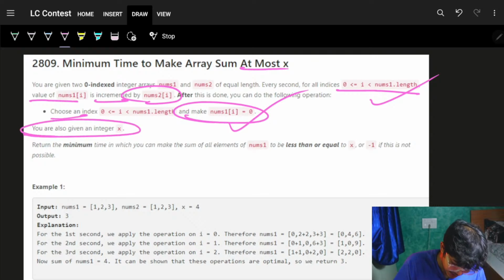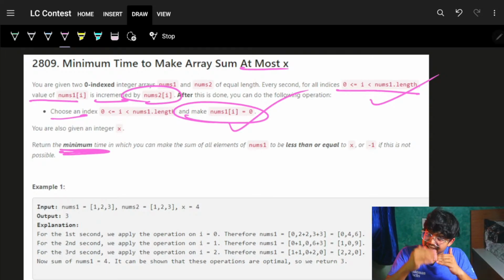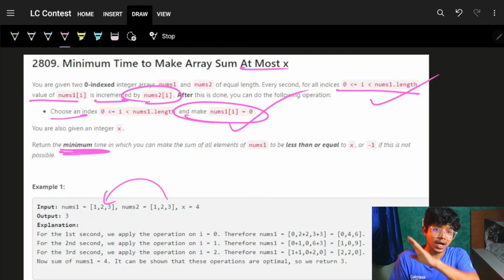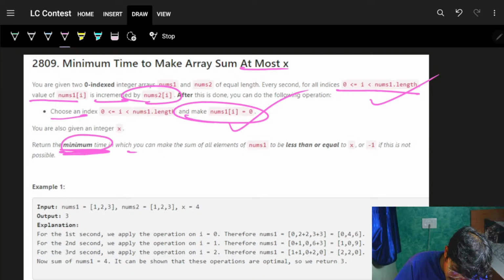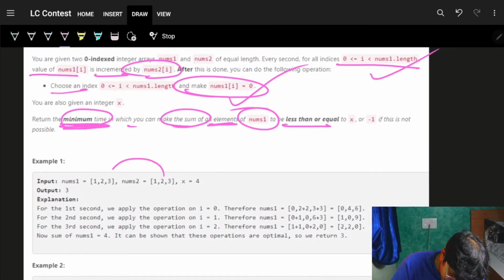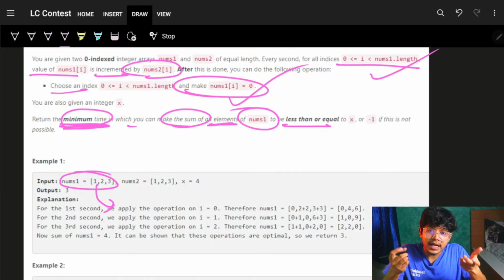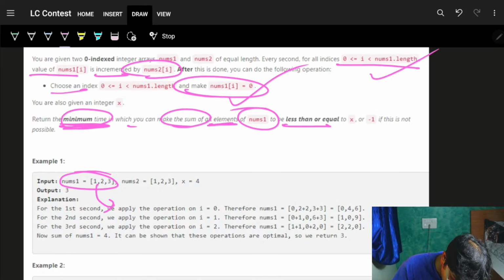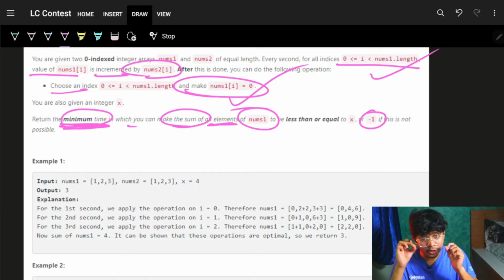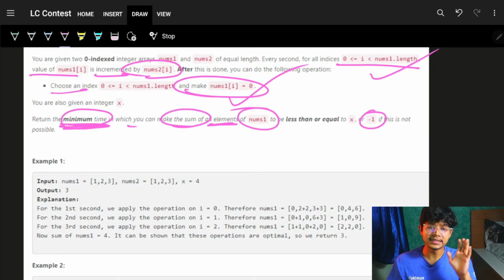Other thing is you are also having an integer x. Now what integer x is helping us with is we have to return the minimum time, because every second I am making one number 0, and also adding this whole stuff down here. Now what is the minimum time in which you can make the sum of all the elements of nums1 be less than or equal to this number x? Ultimately I am concerned about the sum of nums1, and at what time the sum of nums1 is less than or equal to x. Or return -1 if it is not even possible to make the sum of nums1 at most x.